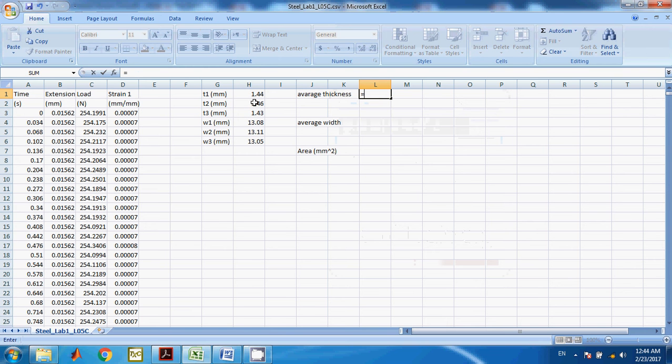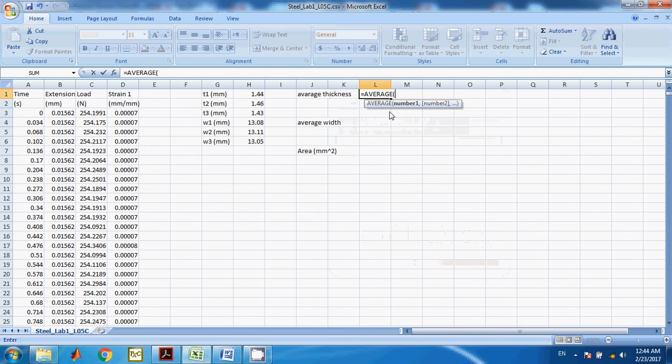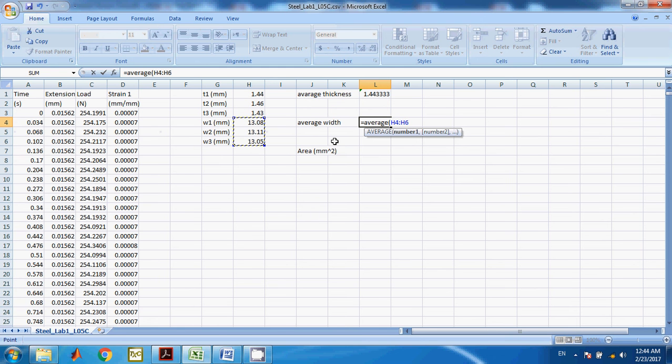I'll use one of the built-in functions in Excel, so average, which is here, and then I'll select these three. It will give me the average. Okay, and then for the average of width, I'll use the same function. Again, these three will give me the average of these three.